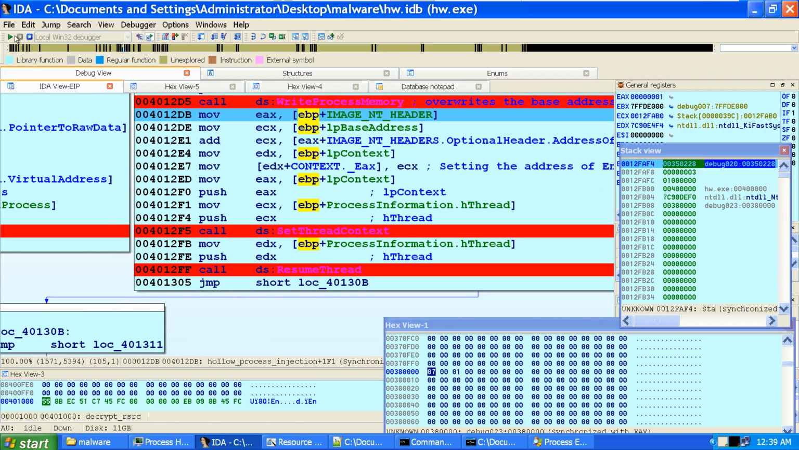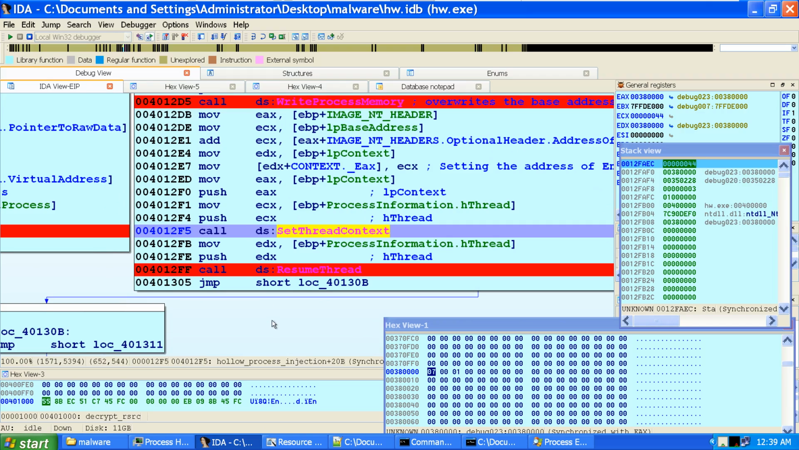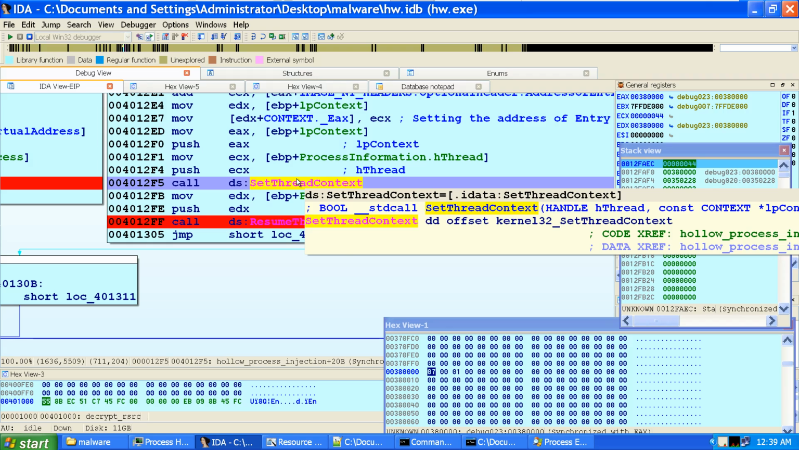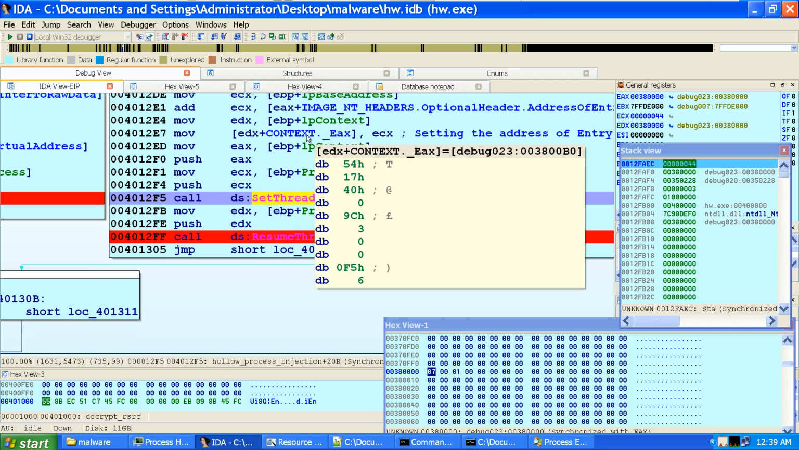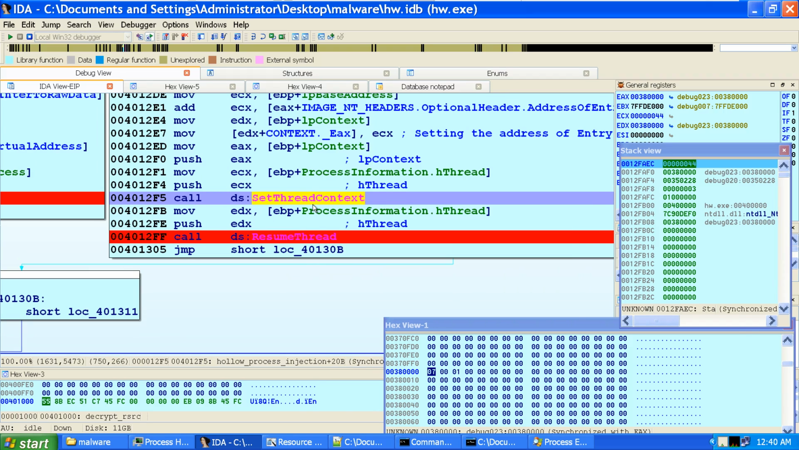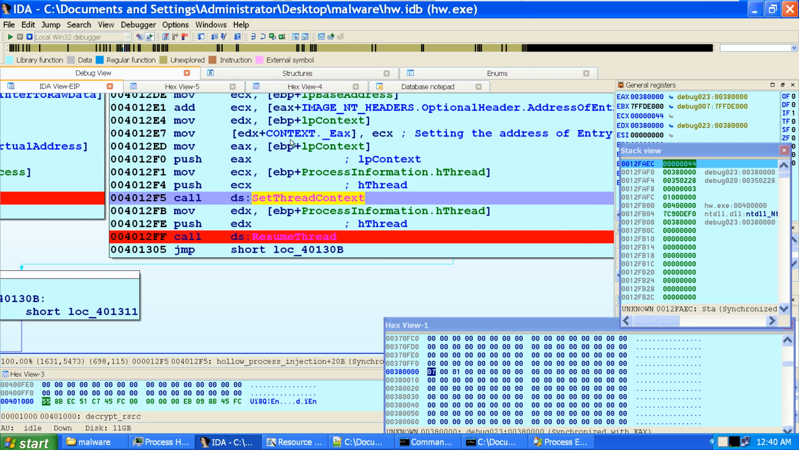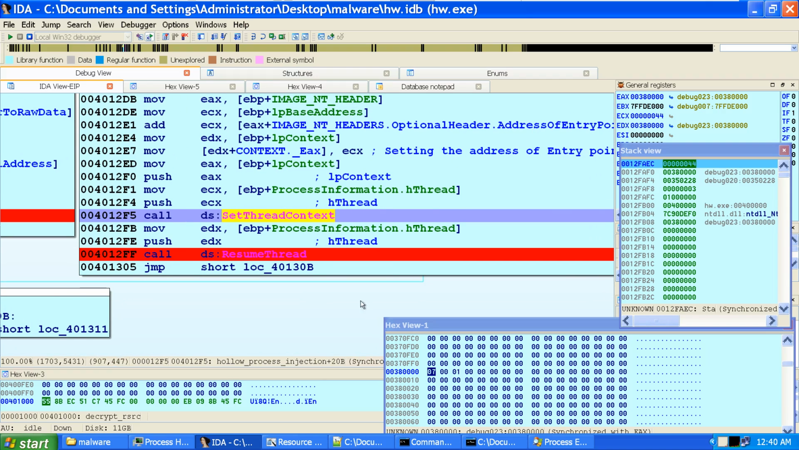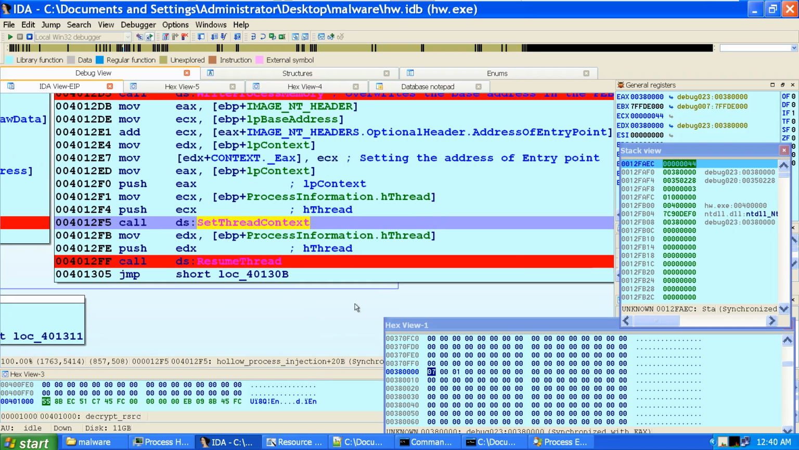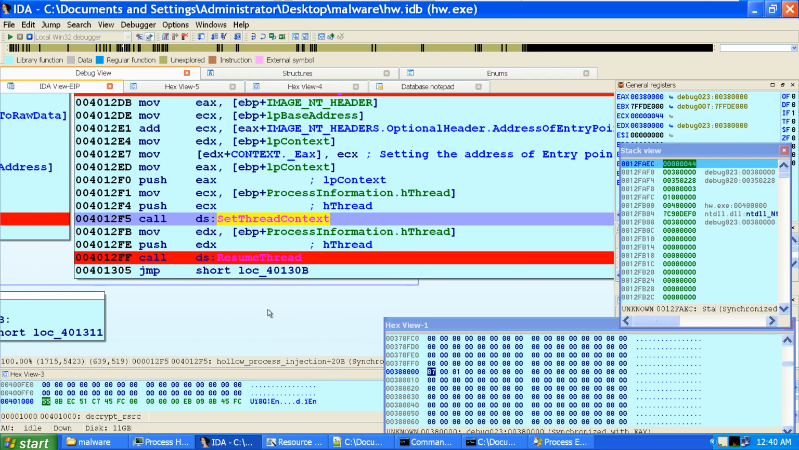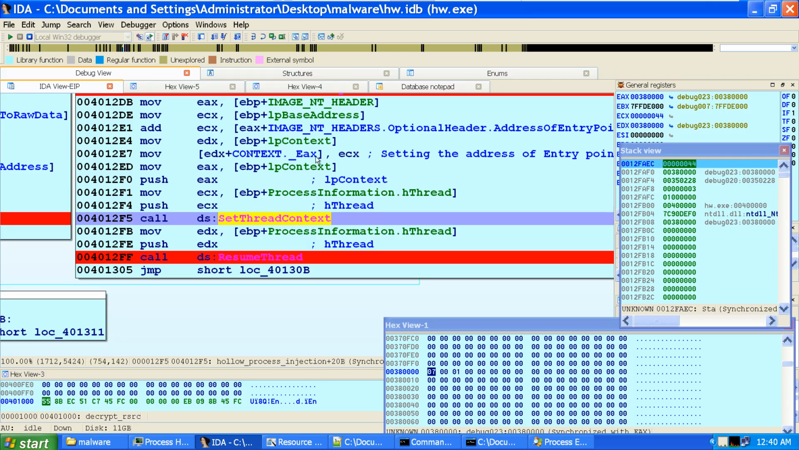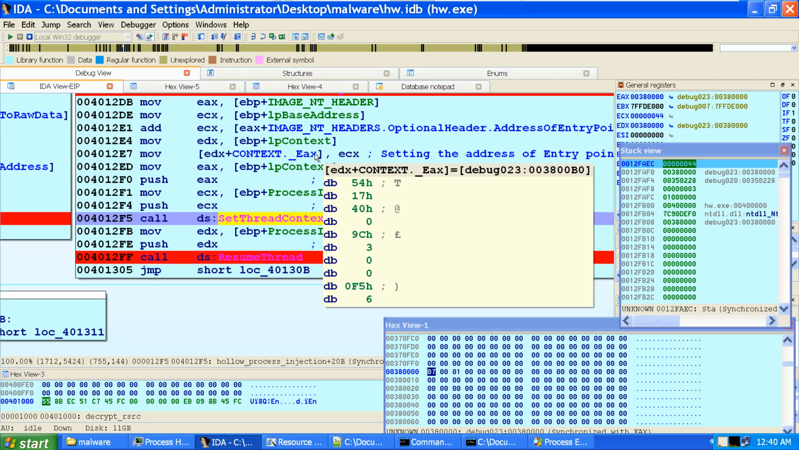Now, let's see what the malware does. The malware actually sets the context of the suspended thread. What is it setting? If you remember, I told you it initially got the context of the suspended thread by calling the GetThreadContext API. In this case, it is setting the thread context. Before that, it is setting the value in this context structure, the EAX value, with the address of the entry point of the malicious executable that it injected. So why is it doing that? By setting this context, the EAX of the suspended thread will contain the address of the entry point, the start address where the thread should start executing after it's resumed.